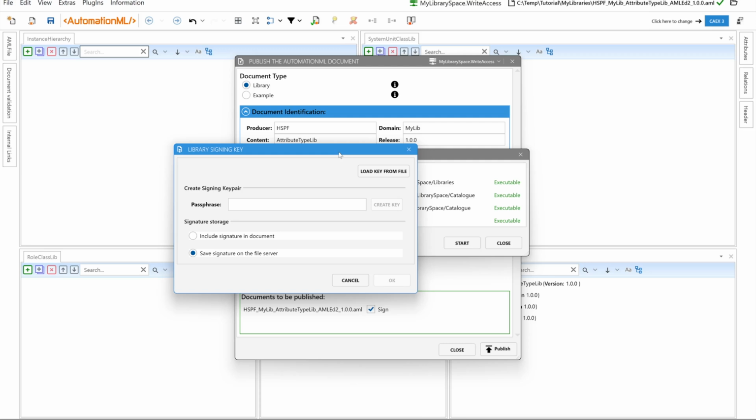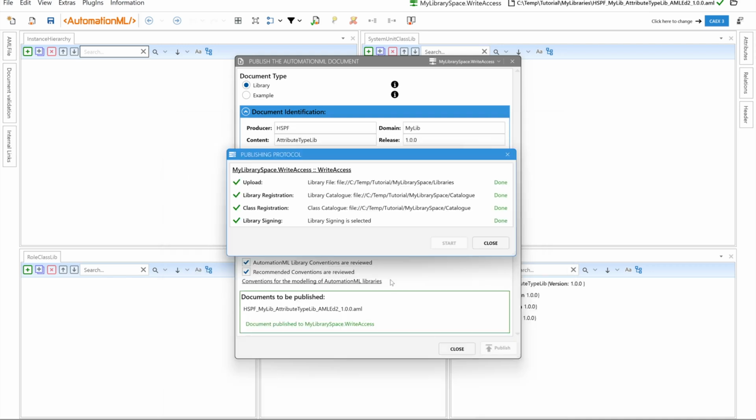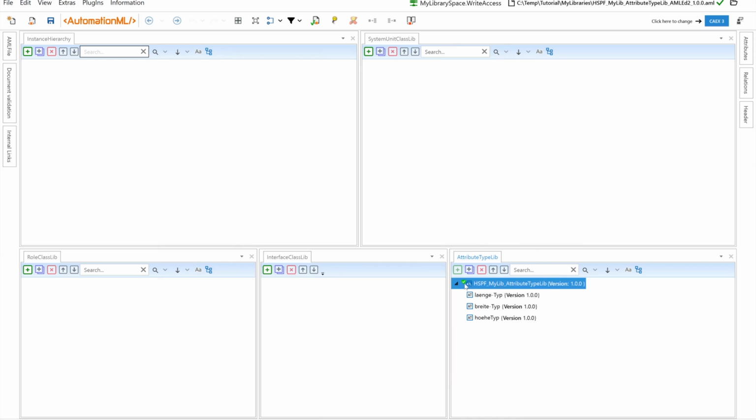the Start button. The calculation of a signature requires a passphrase. Here I just enter a password like my first name, I create a key, I store it somewhere, in my keys, and then I can do the publishing process. Now the publishing is done, you see the icon, and if you hover with the mouse, then you see that the object is signed, digitally verified by my library space write access.